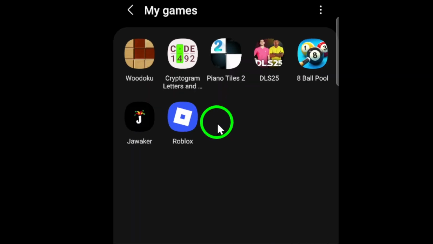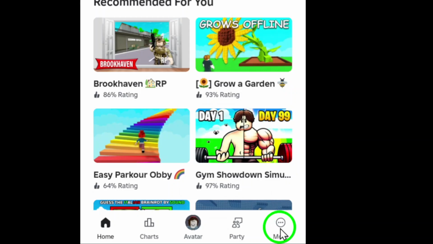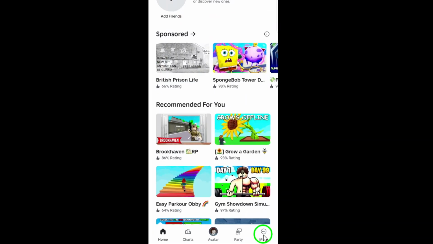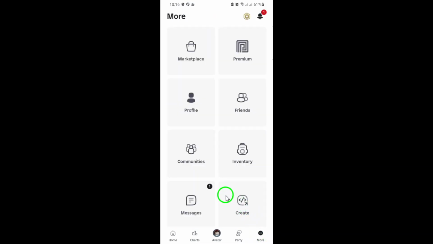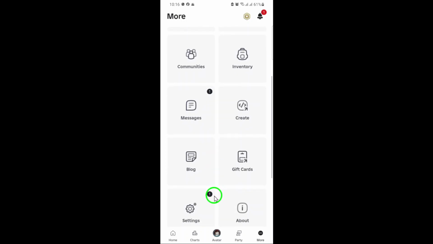First, grab your phone and open up the Roblox app. Make sure you're logged into your account so you can access all the settings you need. Once you're in, look down at the bottom of your screen. You'll see a row of icons. Tap the three dots on the far right. This is labeled as More, and it's where you'll find all the extra options for your account.